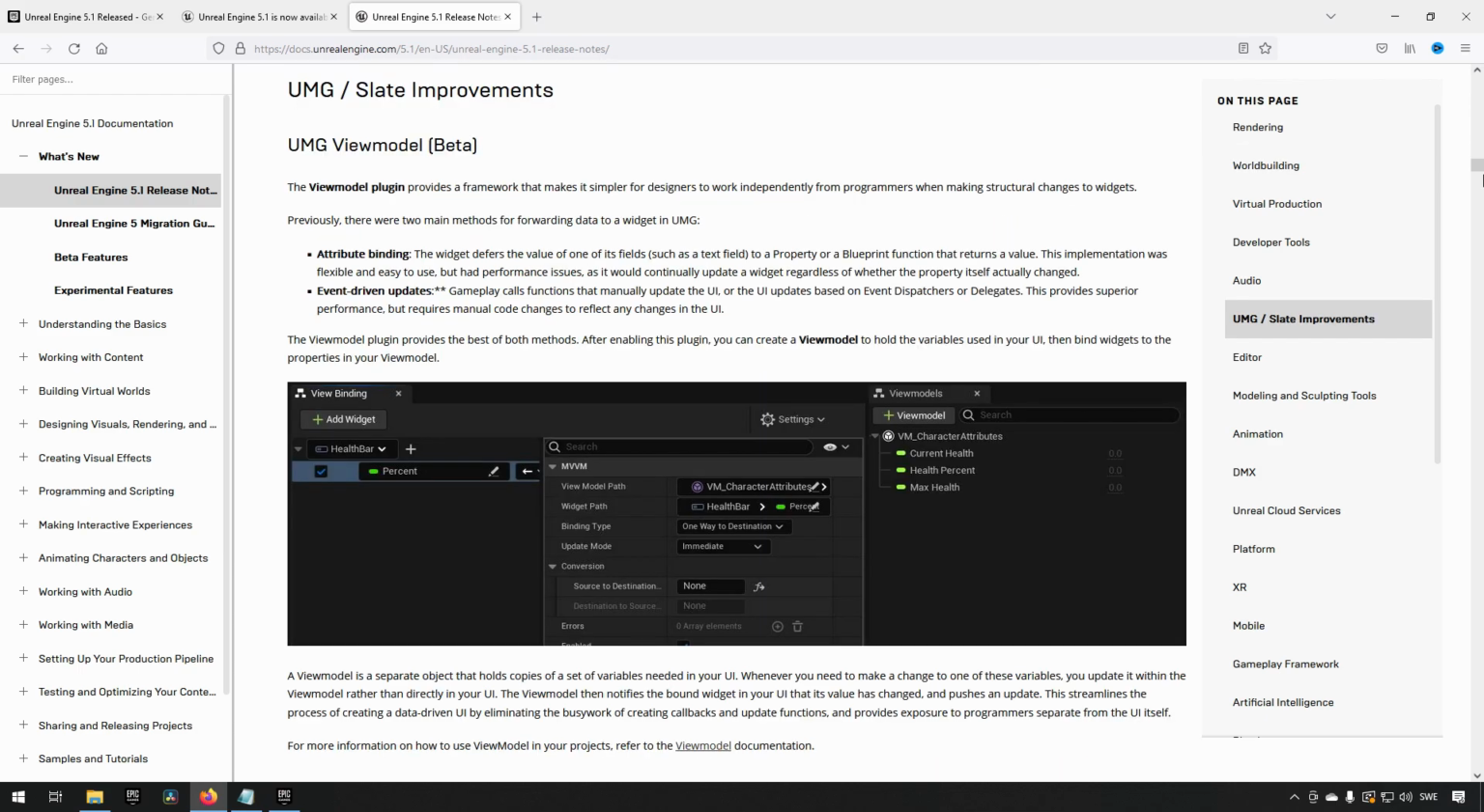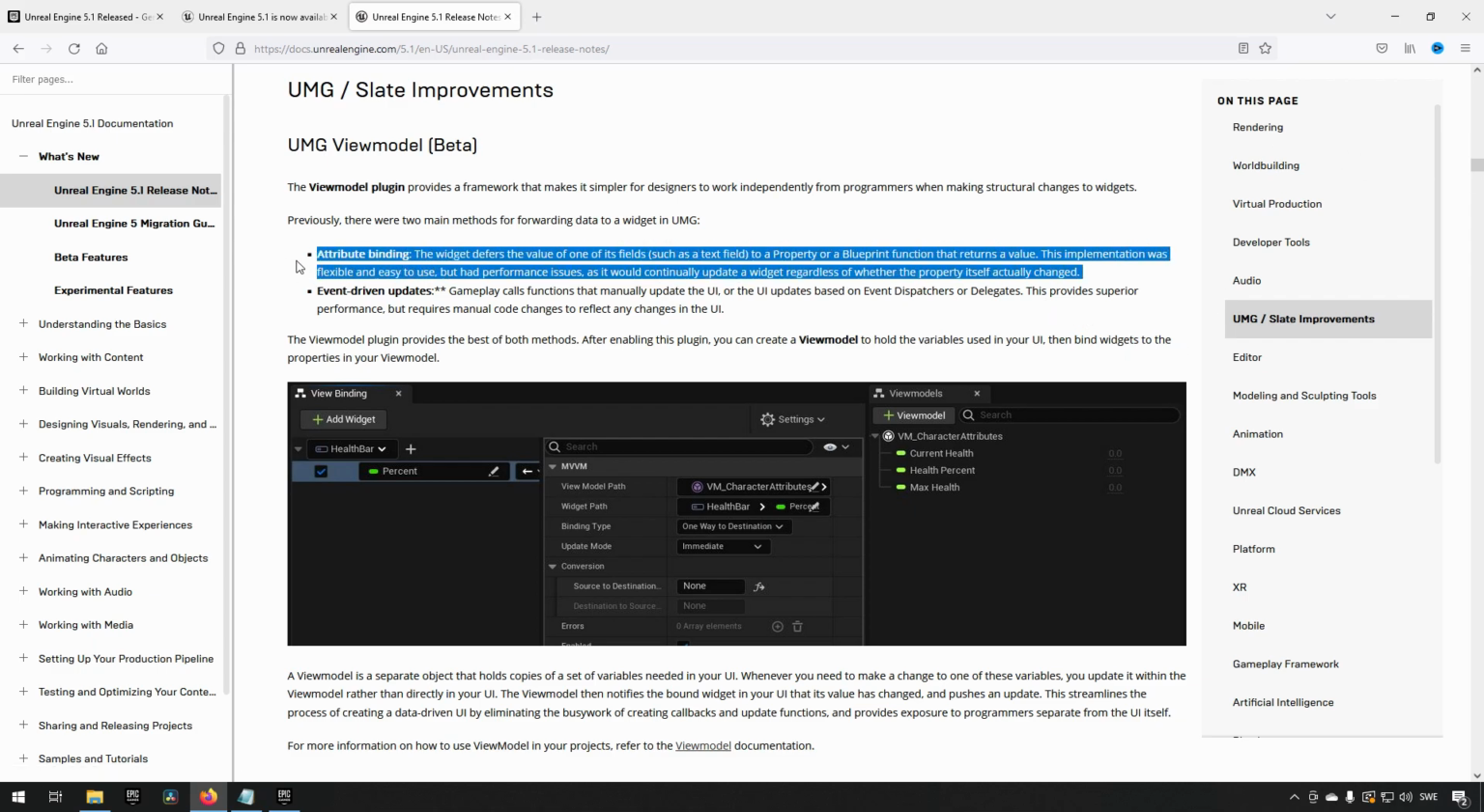Then we have the subject of a UMG view model. Attribute binding is something many tutorials teach when teaching UI in Unreal Engine, where you bind different variables to have your health bar or whatever displayed, which is very bad for performance because it keeps updating on frames even when the information isn't being changed, running updates that you don't really need.